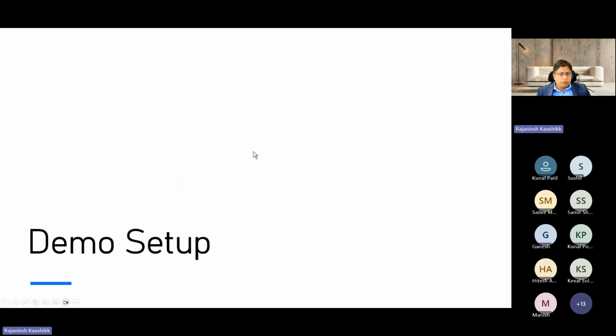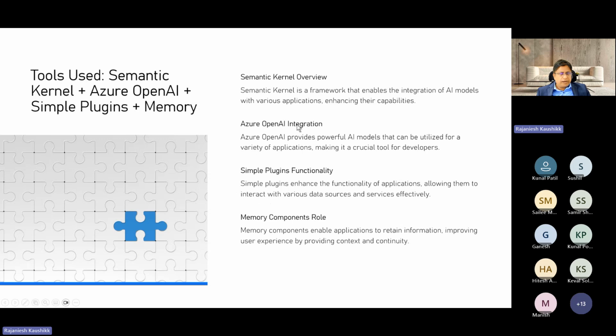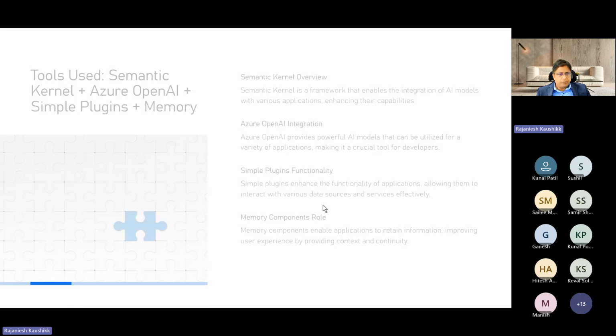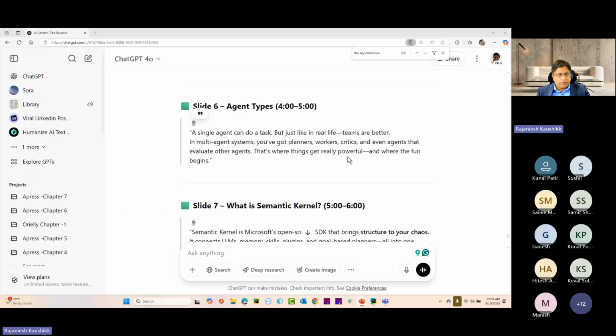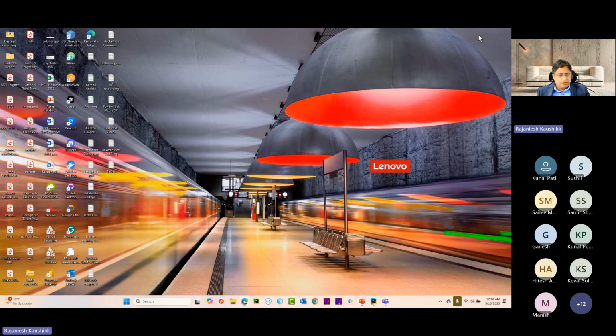Now I'm going to show you the demo. In this, I'm going to use Semantic Kernel, Azure OpenAI, simple plugin functionality, and memory components for retaining the memory. So there is a live demo. Let me share my screen here.